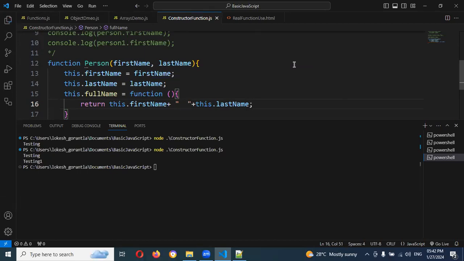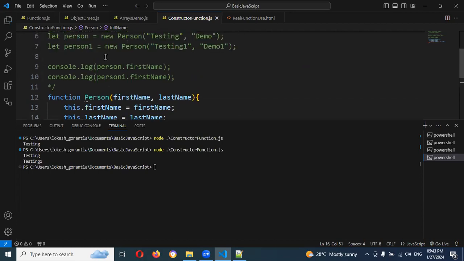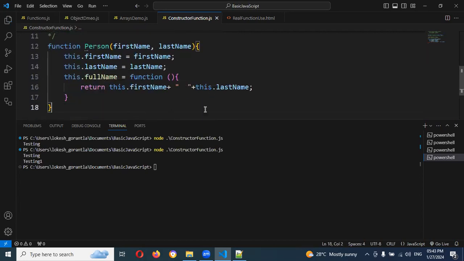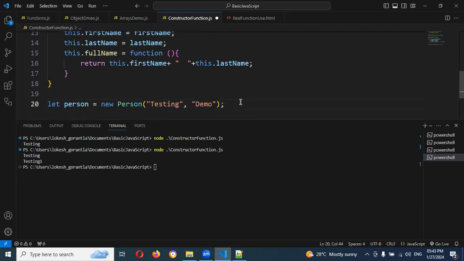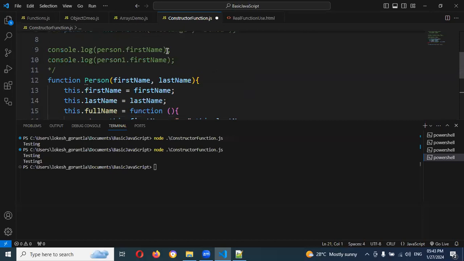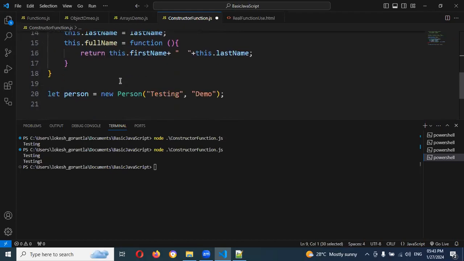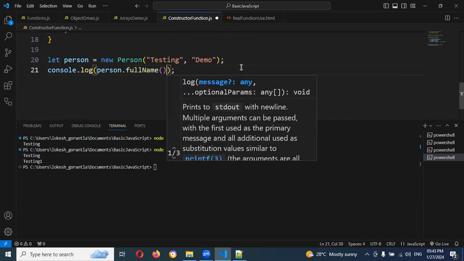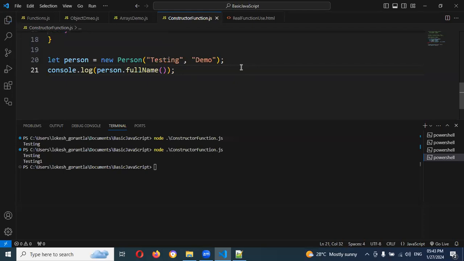Then how can we get this full name? We can call it by using the new keyword, then we can access that particular constructor. Now again I'm going to call this particular value, and then we are going to use console.log, but this time we are going to get the full name. But this is a function, right? We need to specify braces, then only we can get it.